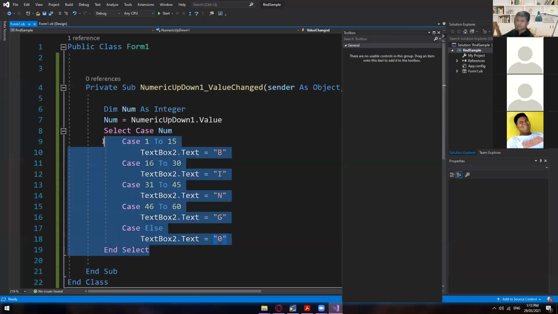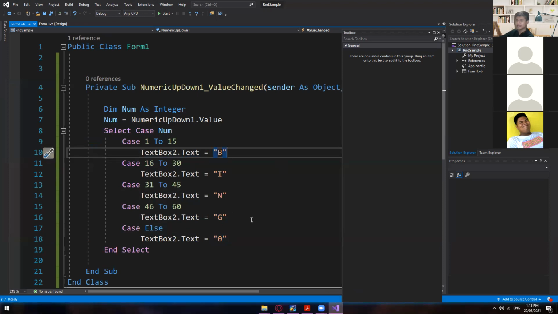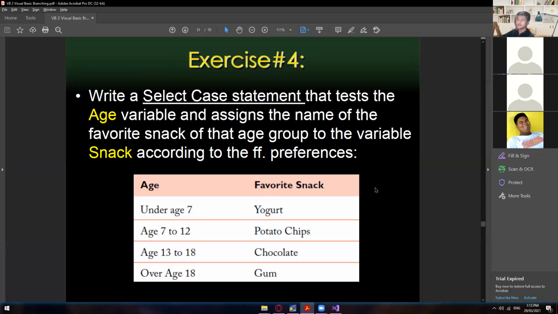I would like you guys to create a program, same with this one, using the select case syntax or format. So this is the condition. Under age 7 should give as a result, let's say in a text box or a message box, yogurt. If age is 7 to 12, then you can output potato chips. 13 to 18 is chocolate, and then over age 18 is gum. Okay, so this is your 5th quiz.